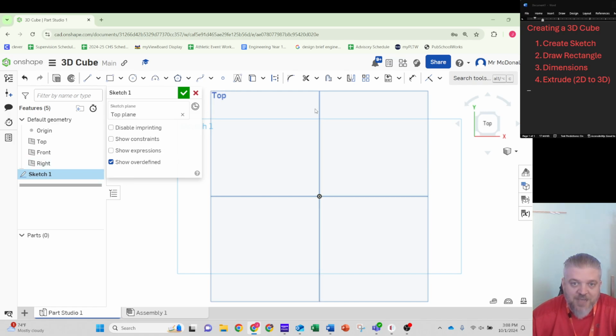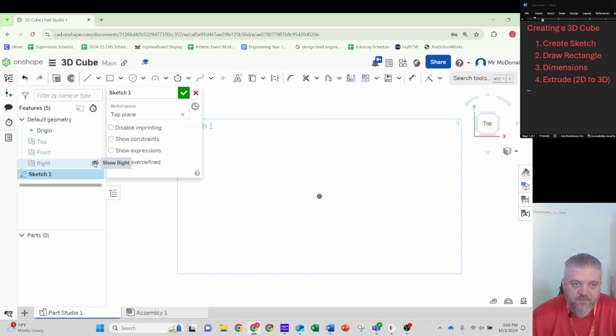I'm going to hide the top, and I'm going to hide these lines, which are really my front and my right view. So I'm going to hover over here on the left. I'm going to click the eye to make it invisible, or to hide the front, the right, the left, and the top. So now all I'm left with is my sketch plane.